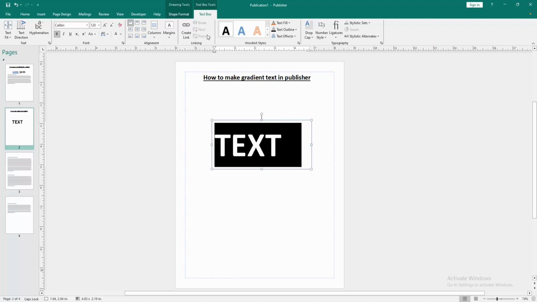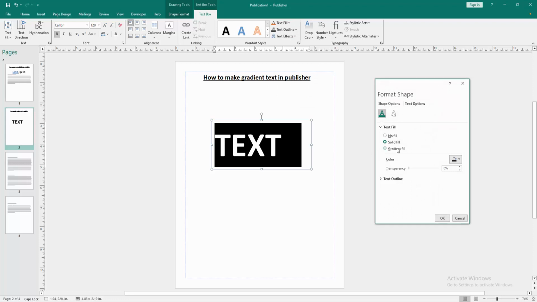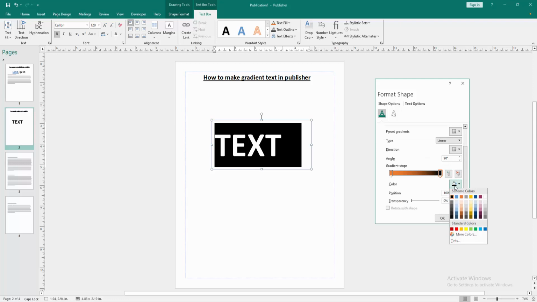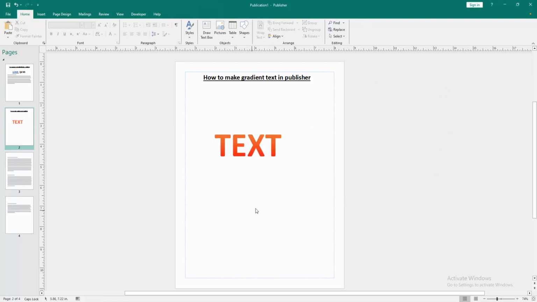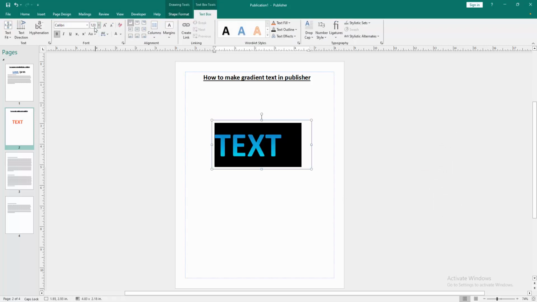Then select the text and go to the text fill option. Then go to fill effect. Then check mark on the gradient fill and apply the gradient color. Then click OK. Now we can see we made gradient text in this Publisher document very easily.